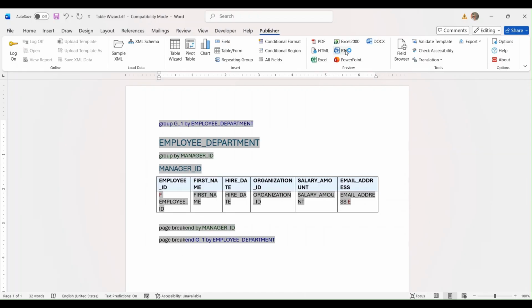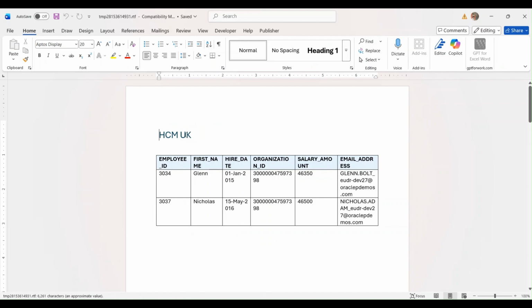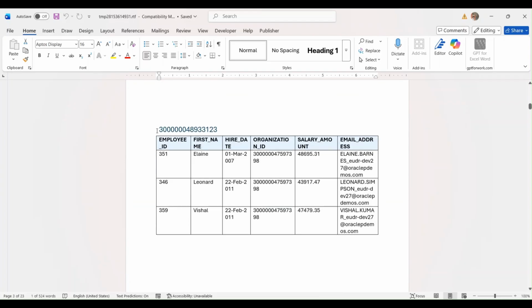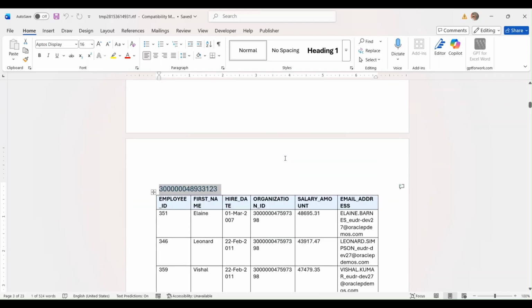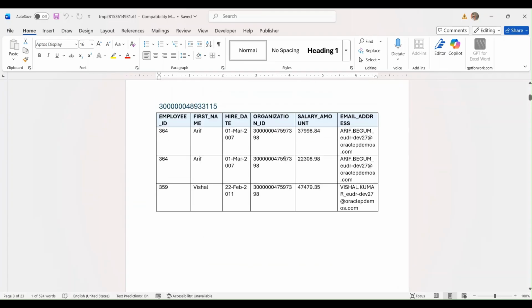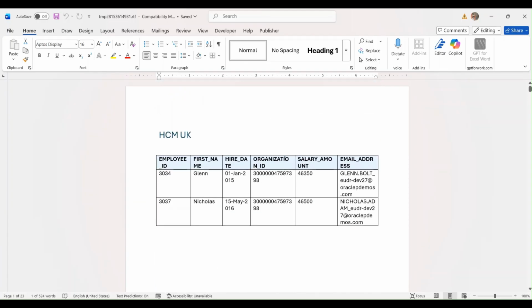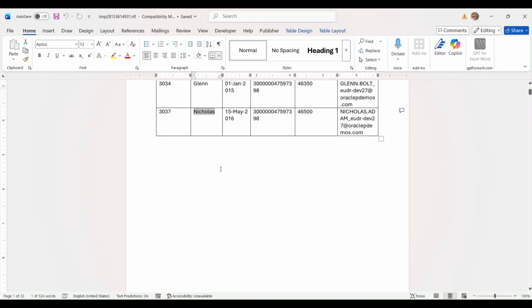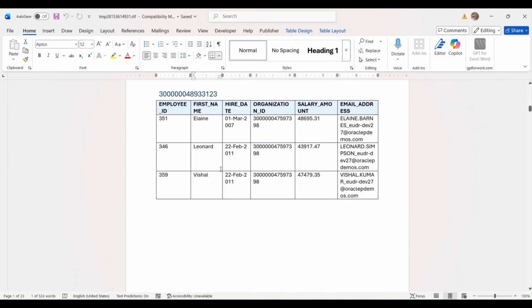Let me click on RTF. See, HCM UK, we got grouped by null manager ID. So we got these two records. In the next page, we got this second manager ID. And in the next page, we got another manager ID like this. We have sorted based upon the first name. If you see alphabetical order, A, B, C, D, E, F, G, G is in the 7th place, and N will be maybe in the 13th or 14th place. So we have got the same sorting also.